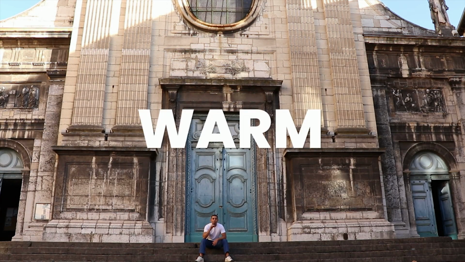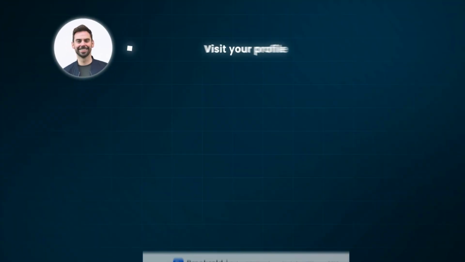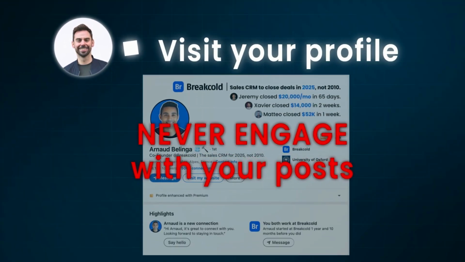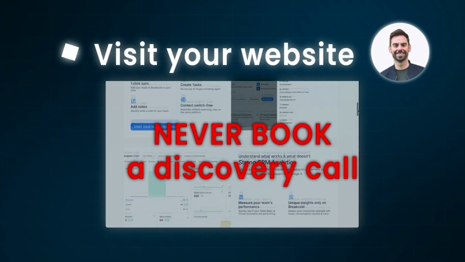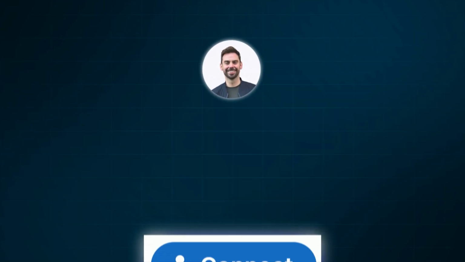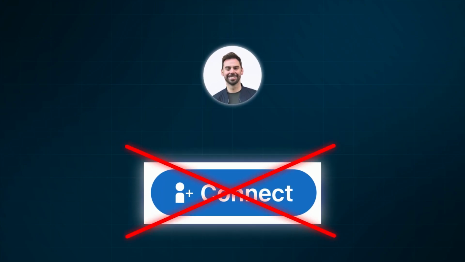If you're a bit tech savvy, I also have another strategy for you to generate leads with LinkedIn. In the space, we call it warm outbound. The concept is very simple. Some leads will visit your profile, but never engage with your post. Some leads will visit your website but never book a call. Some leads will never accept your LinkedIn invite. So how can you reach them?